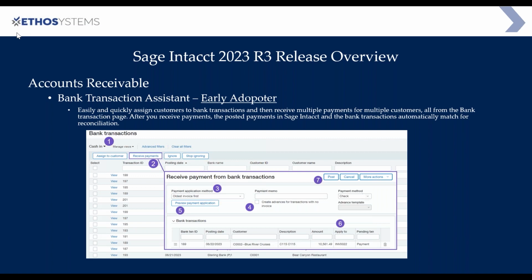So this is going to be great for a lot of you, because a lot of times we have multiple customers on a particular check, especially if you might have more than one project with a customer. They might pay you for multiple projects on a check, and then this is a great way for you to be able to handle that.